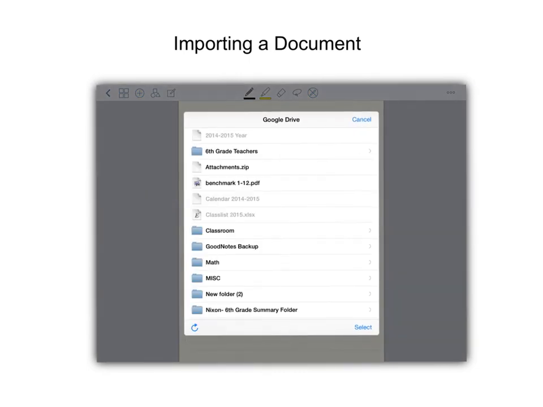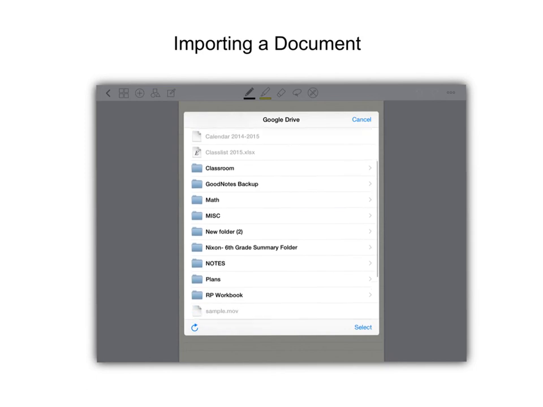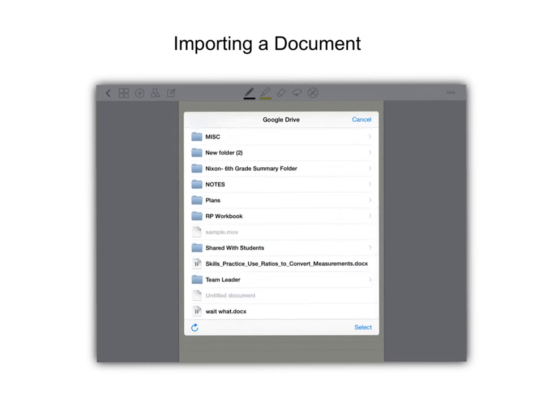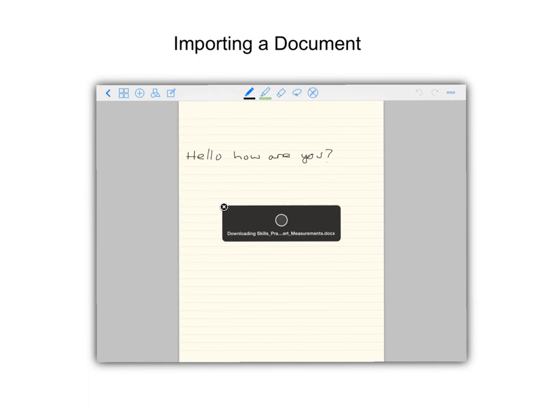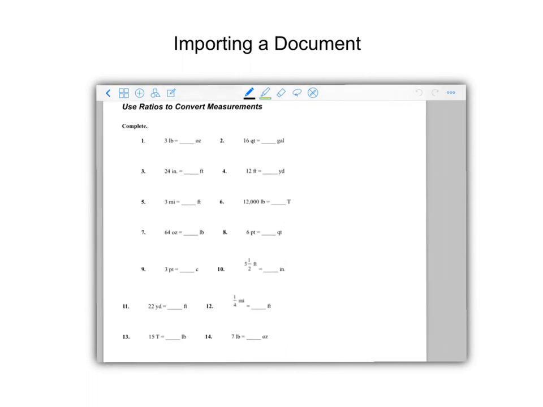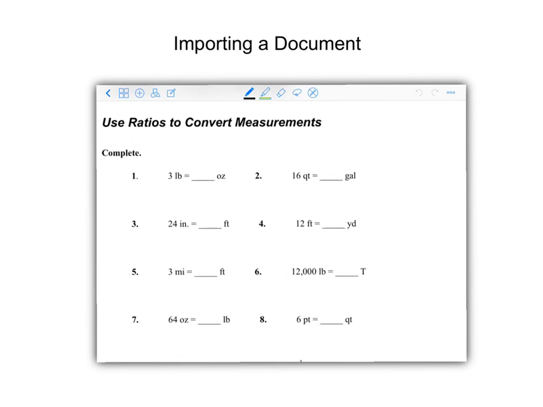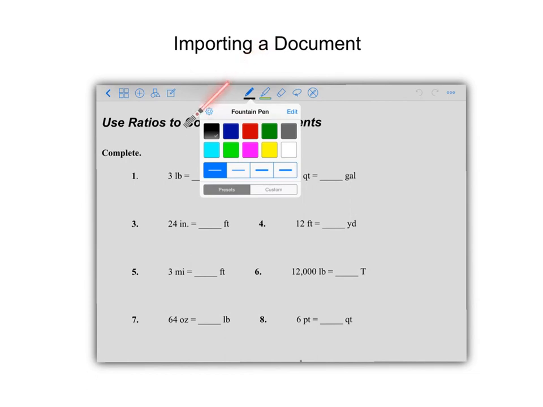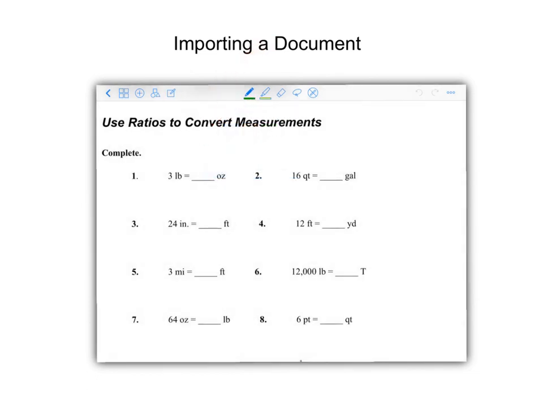In Google Drive, I'm going to scroll through until I find the document that I need. Click on it, and it will immediately import it into my Goodnotes. If I use 2 fingers on the screen and spread my fingers apart, I can zoom in. I can choose my writing tool. And once again, choose my color for what I want. And I can complete this math sheet by writing right under the problems and converting 3 pounds to ounces.